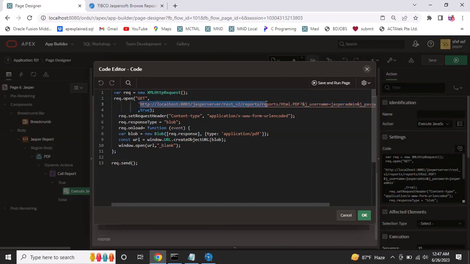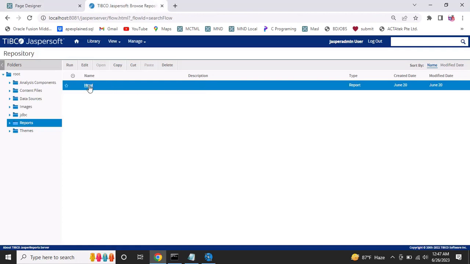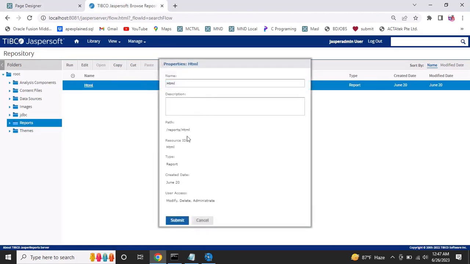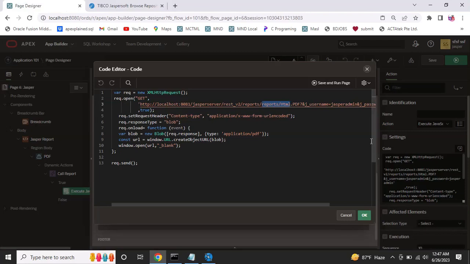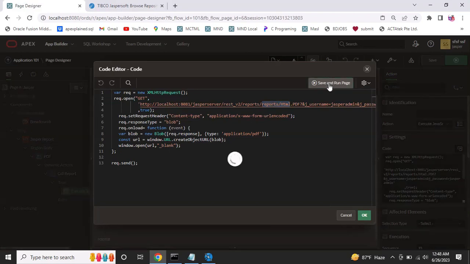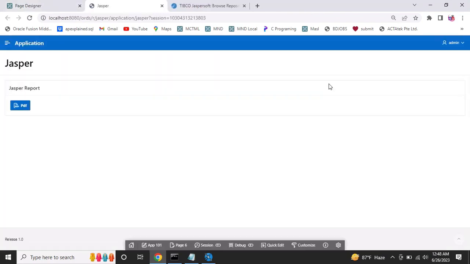This is report server path and this is report path. You can see report properties. Save and run the page. Click the button.